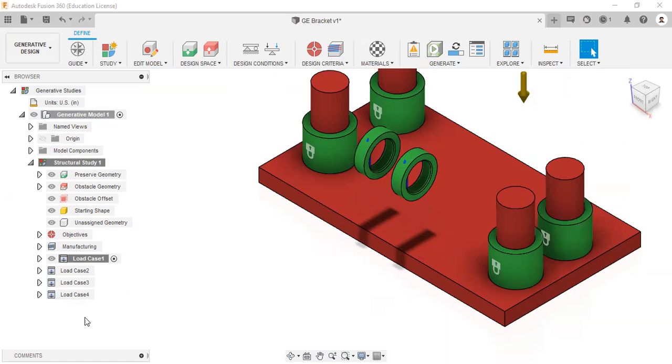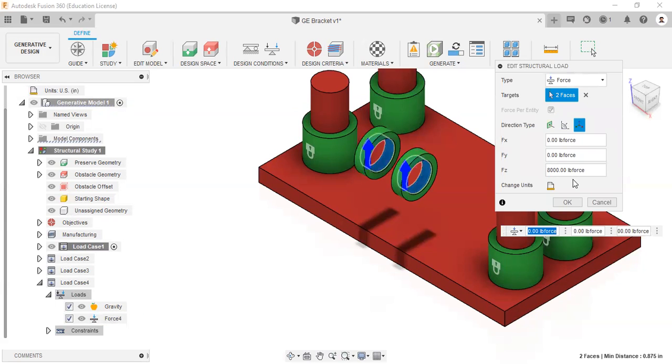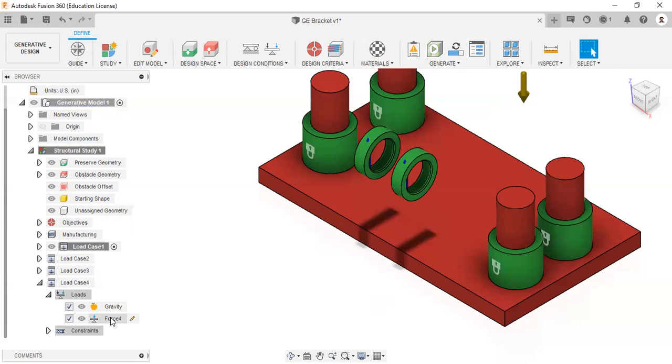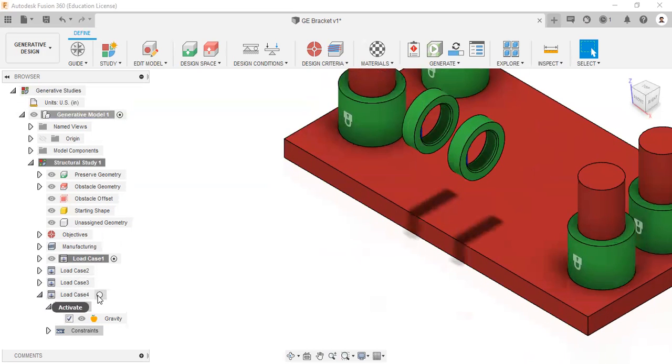Okay, then load case 4 here. So here you can see load case 4. So I will delete this force. Okay, F4. What is F4? F4 means the FZ value is 8000. So I will right click here and delete this. Okay, so this is load case 4.